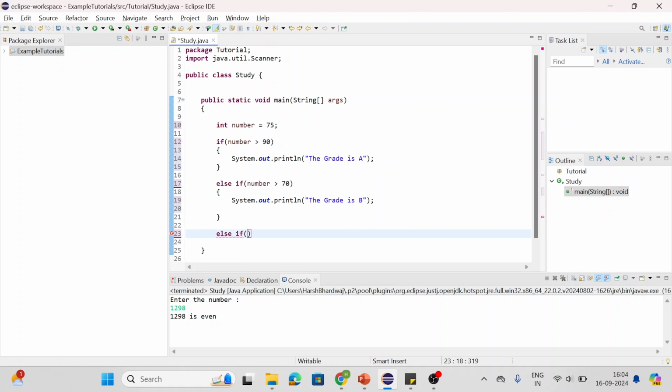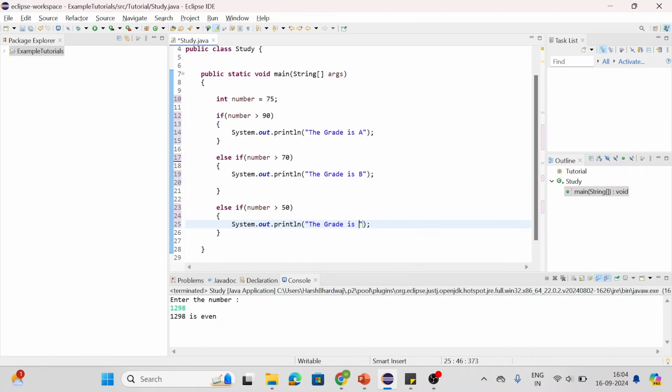I hope you guys are understanding why we are using else if, because we have to cover different ranges. In programming, you will face similar challenges in various coding things, so you have to have the knowledge of this. So if the number is greater than 50, then what grade should it be? Again, system.out.println, here the grade would be C. If the number is greater than 50, then C. If it is greater than 70, then it is B. If greater than 90, it is A.